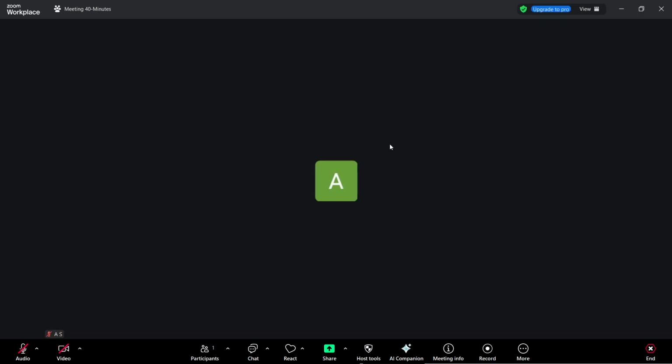One quick tip: if your profile picture doesn't appear right away, give Zoom a moment to refresh or leave and rejoin the meeting if needed. In most cases, though, it should show automatically as soon as your video is turned off. And that's it. Now you know how to show your profile picture instead of video in Zoom.